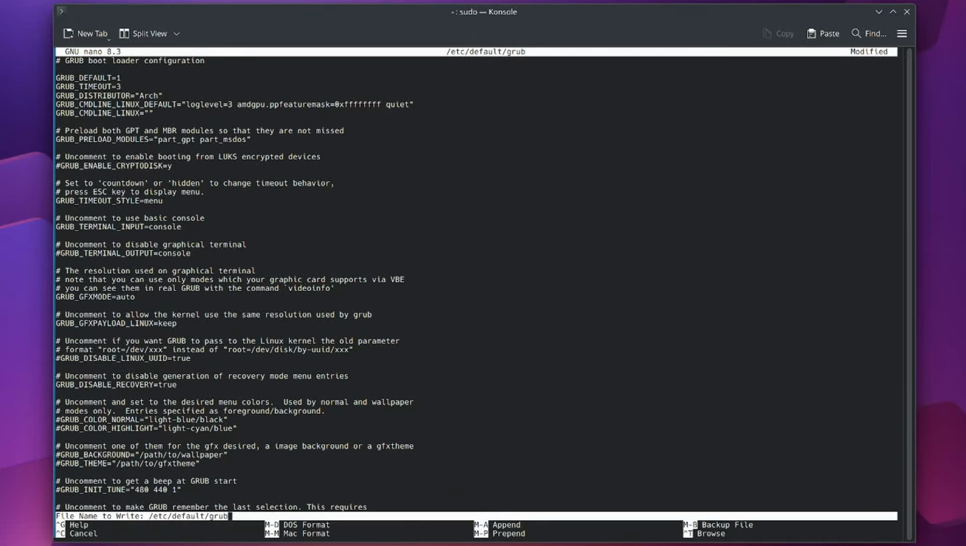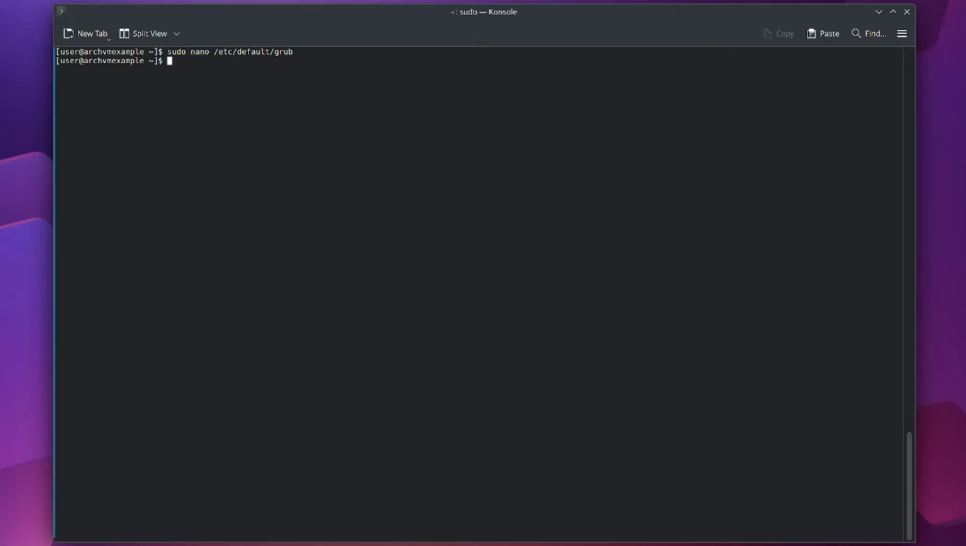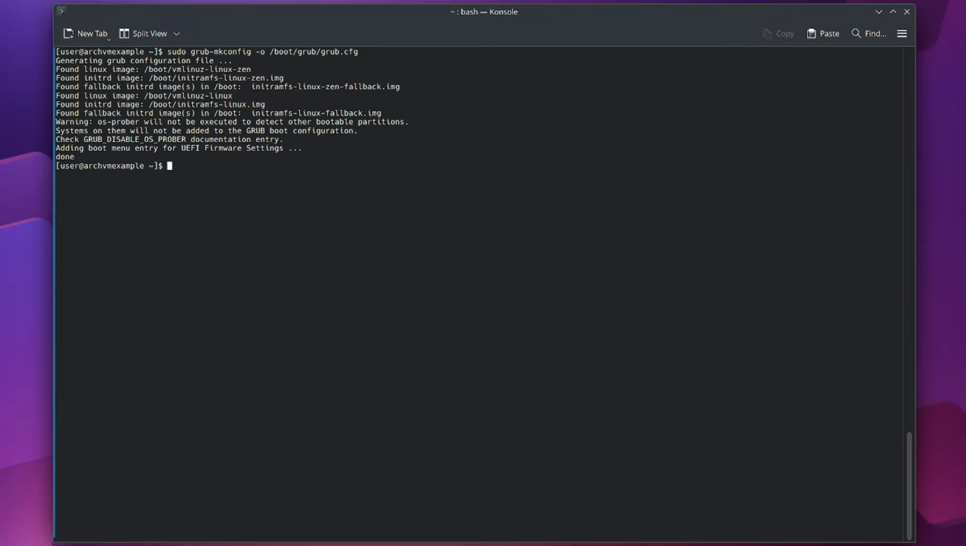So once we've got that done, we can save the file and close out of it. And once again, we've made changes to our grub configuration, so we're going to have to regenerate it. grub-mkconfig -o /boot/grub/grub.cfg. And so now when we reboot, we'll be able to overclock our AMD GPU.